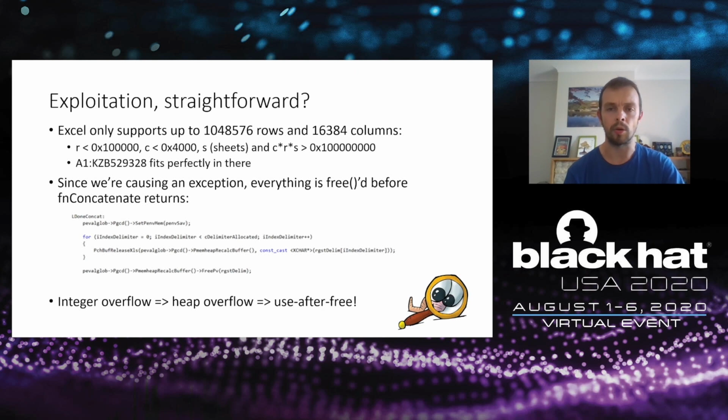So let's look a bit more at this issue. There are a few constraints. Of course, constraints from Excel, for example, the number of rows or the number of columns. But there is also something else. As we are forced to trigger an issue, an error, an exception, Excel at the end of that function will just free everything, which means that those pointers that you've just written, those pointers that you are using to overflow the heap, will now point to freed memory.